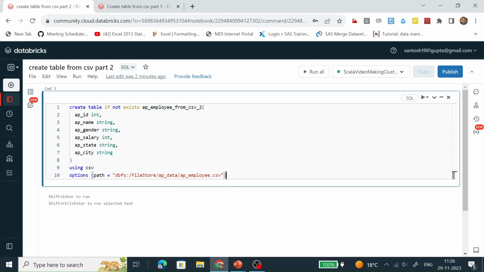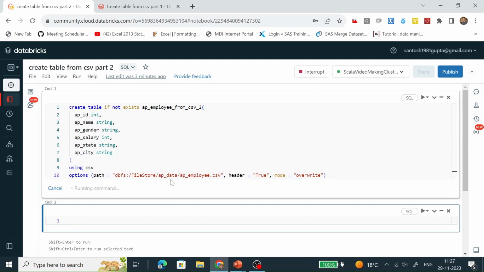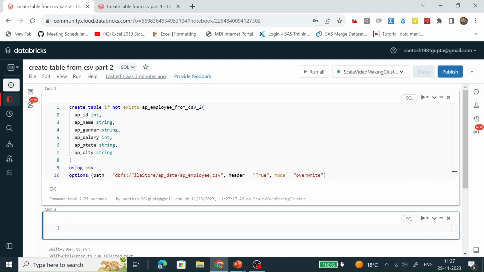Here we also need to provide the header, and we need to give the value as header is equal to true. This header should not be in inverted commas, it is like this only, and this true would be in inverted commas, and mode is override. Mode is override. Let's run it. So this table has been created successfully.